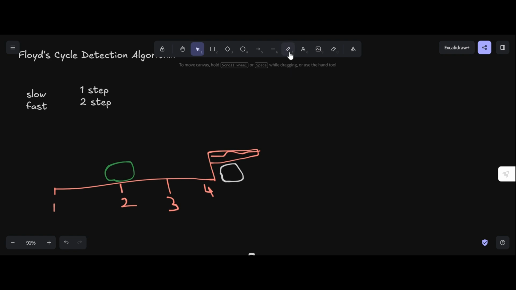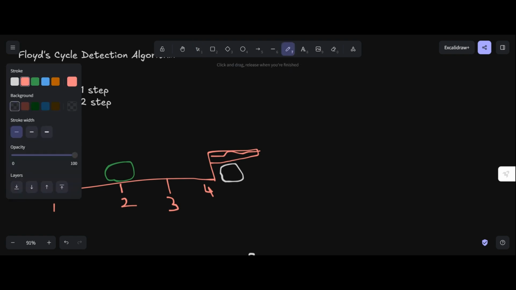Let me draw the same racetrack but with a cycle. So they keep going back to the same place. 3, 4, but you will not be reaching the end. You would be going back towards the 2. Okay, now let's draw another tortoise and a hare.